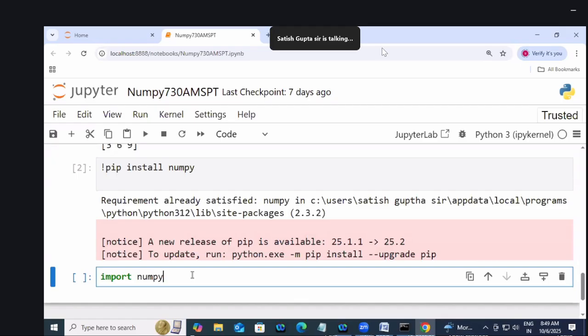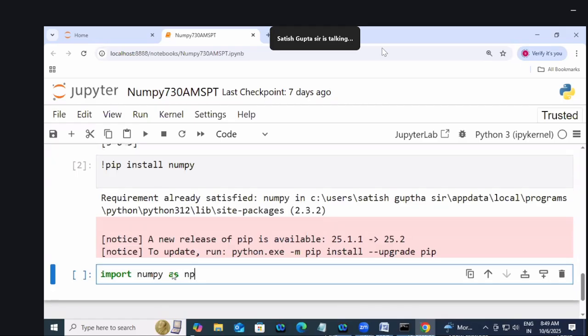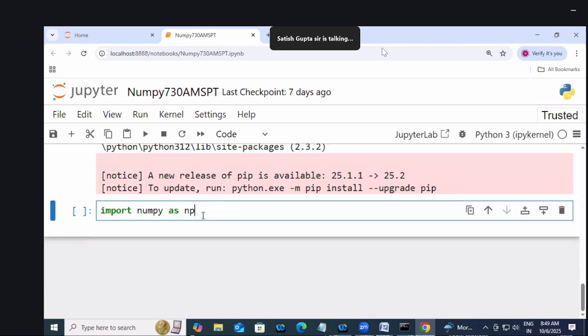Import. What is the name of this? Numpy. Numpy as what? NP. Now, giving an alias is not compulsory. It is not required. You can just write import numpy.